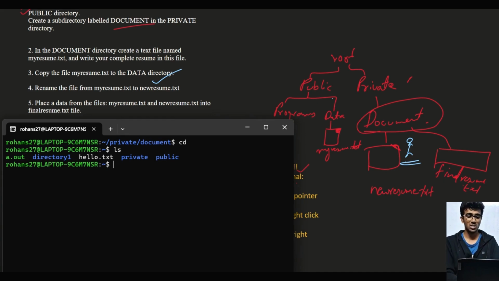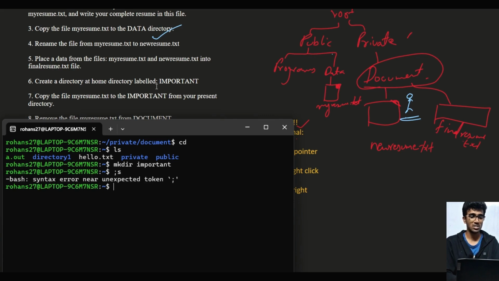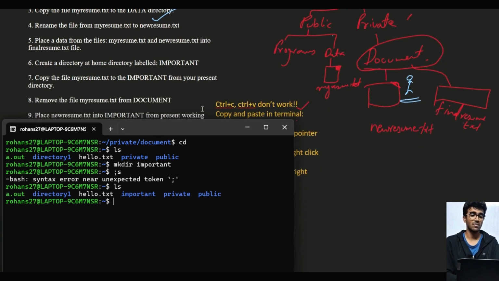So here, just create a new directory. It is asking for creation of a new directory named important. Okay, mkdir space important. Now type ls. You can see the important directory has also been created. Now question number 6 is done.